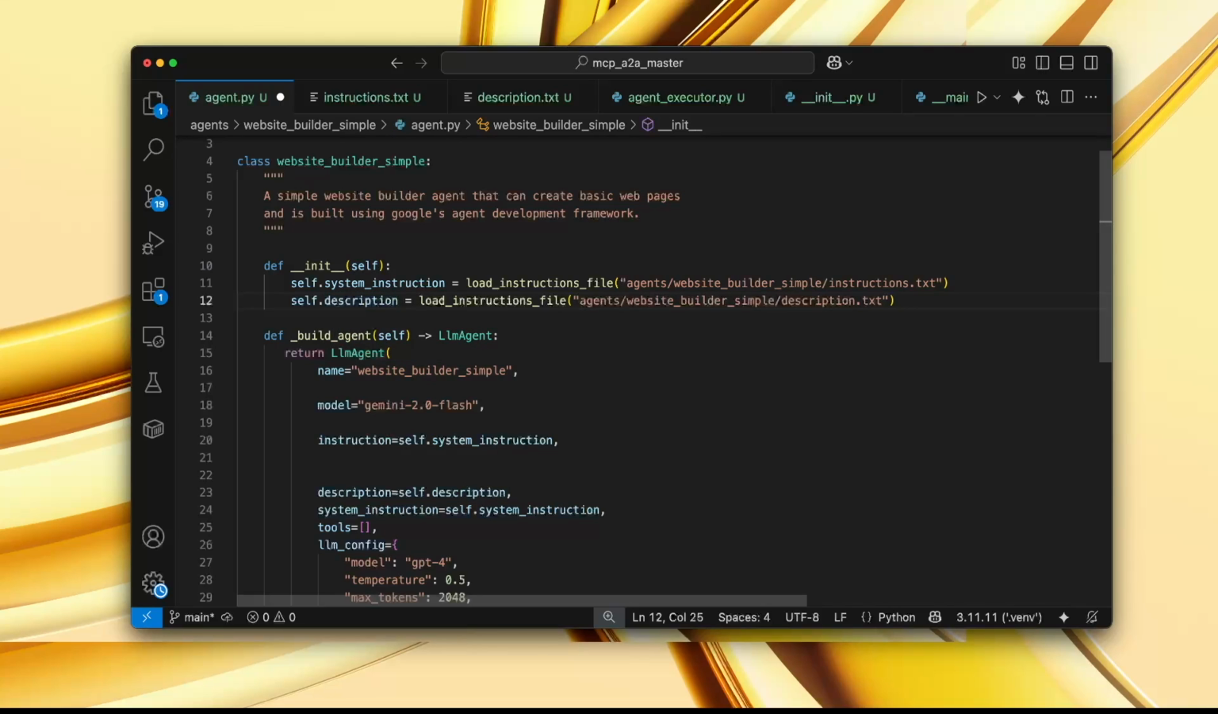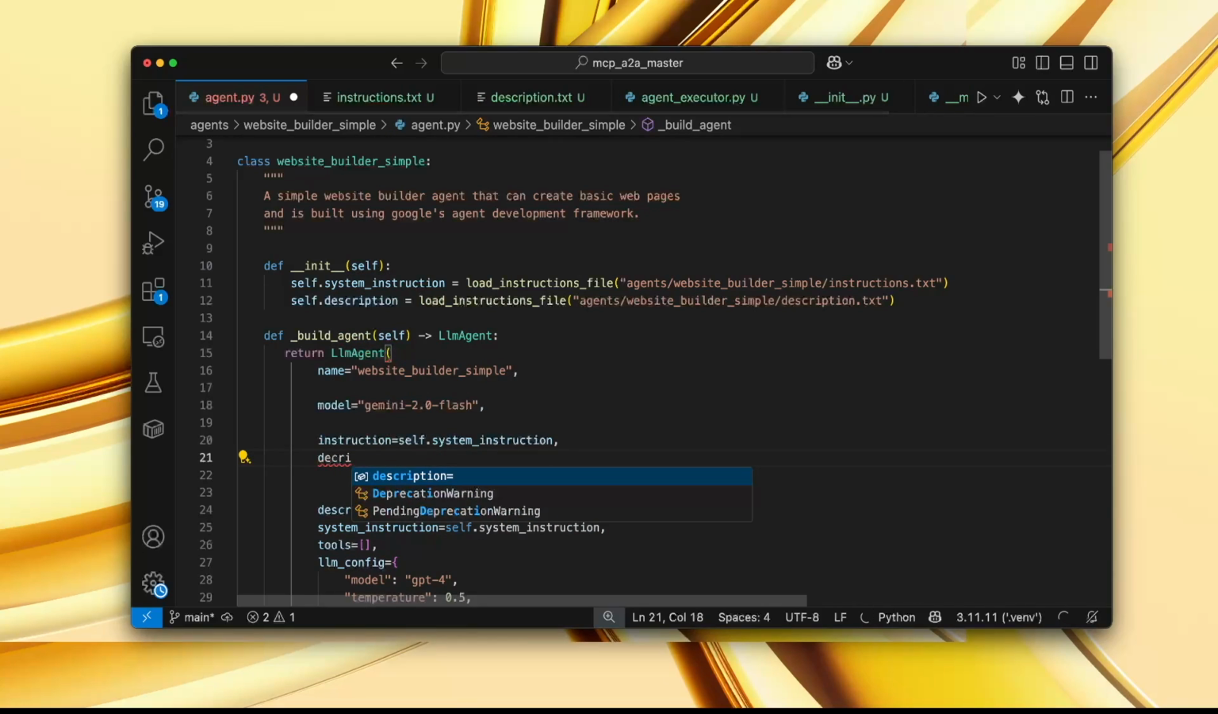All right. So you can press function F2 or just F2 directly if that works for you to refactor the particular variable. So I now have instruction as system, self.system_instruction. So that looks good. And then I need the description. So let me put that as well. So description is equal to self.description.